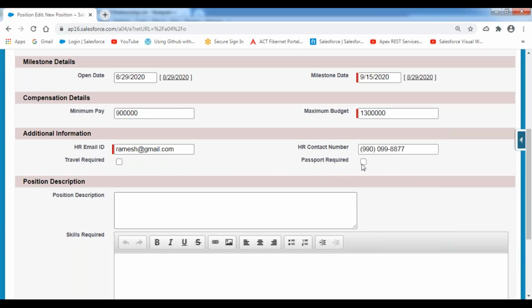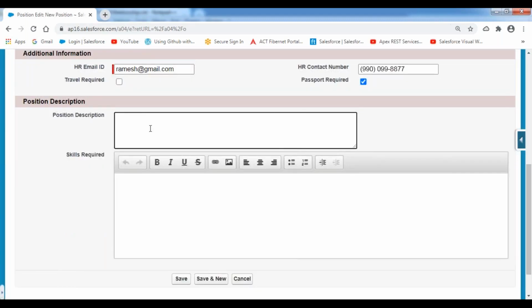For this position, passport is mandatory, because as part of my company policy, every employee should have a valid passport. So passport is mandatory for this position. This is my requirement over here. And I'm indicating the position description.